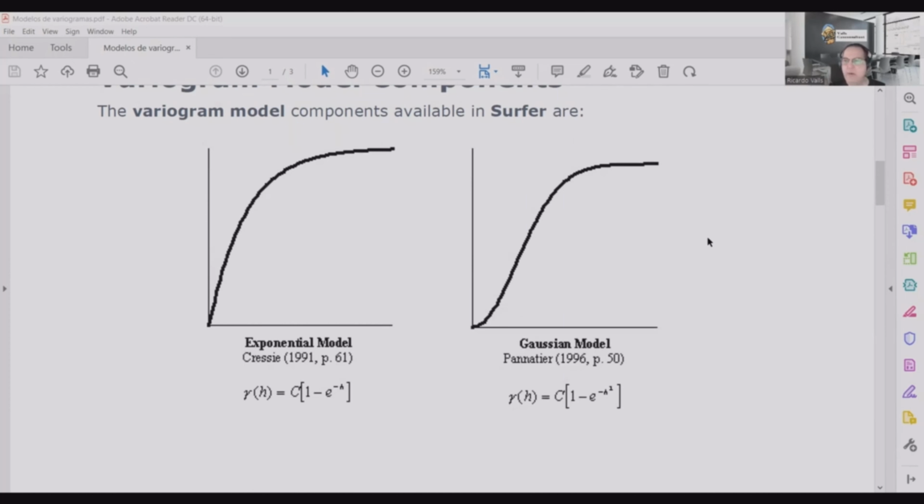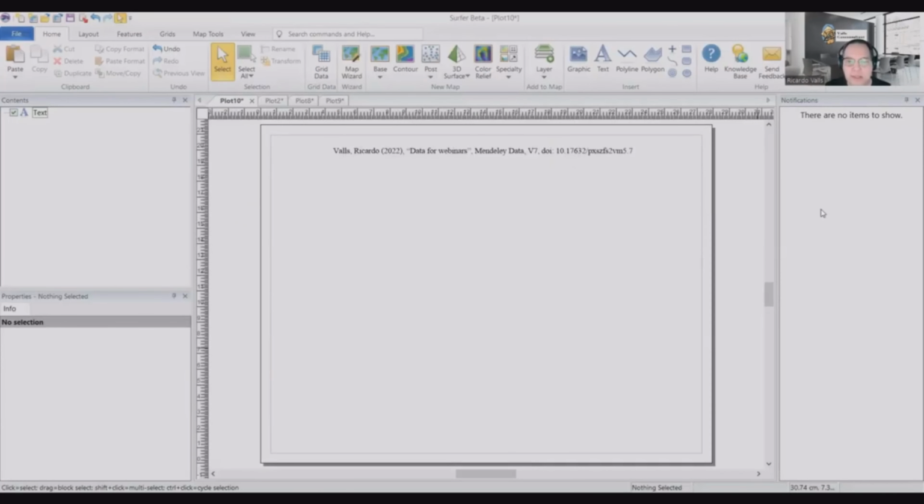So let's go now into SURFER and try to do 2 or 3 different variograms and see how this principle works. See you there. The data that I will be using for this webinar, you can download it. You can find it online just by typing the DOI number. It's on Mendeley Data. It's an excellent site to collect and keep your information online, so you can share it like we will be doing now.